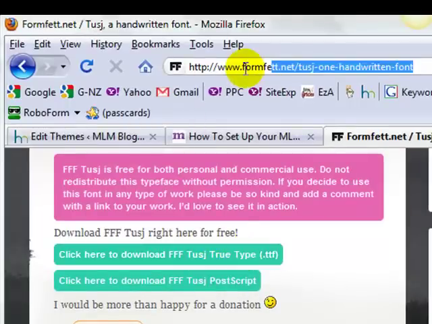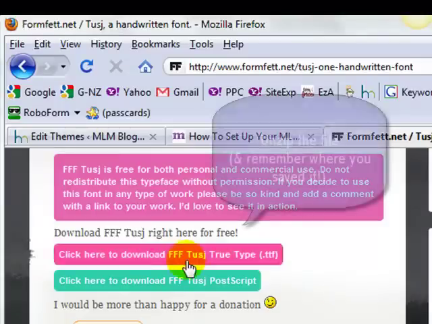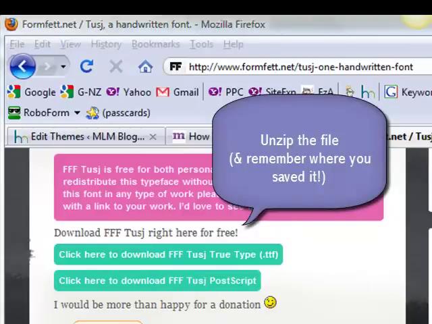So this is the address here. And if you don't know how to install a font, and I don't know how to do it on Mac, but on a PC it's very easy. You download this, and it will come as a zip file, and you save that zip file.